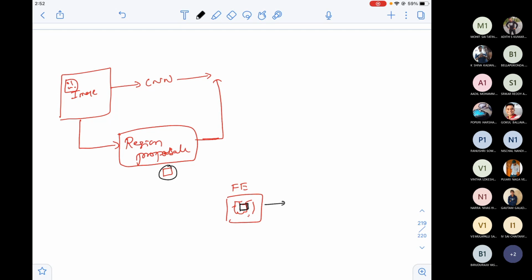Assume that this part, I'll take out this. Whatever part was there here, that part only I'll take. So I'm now cropping the feature extraction that I got earlier. In the original case, I proposed a region and cropped the original image. But now, instead of cropping the original image, I'm cropping the understanding of the CNN.